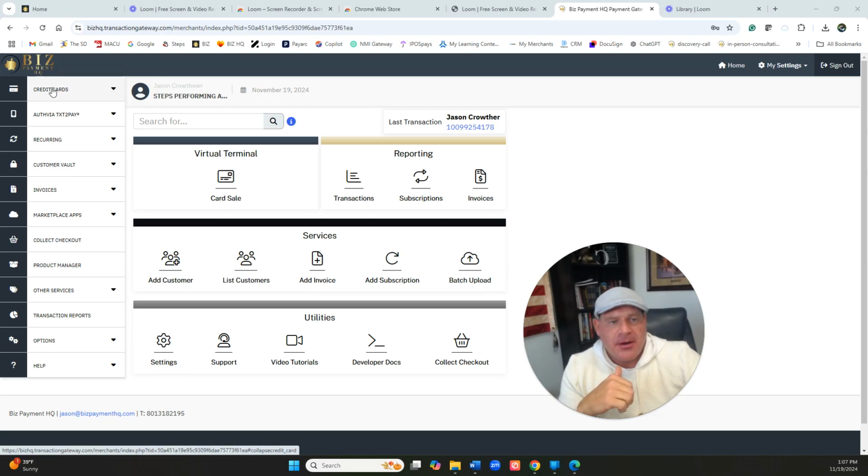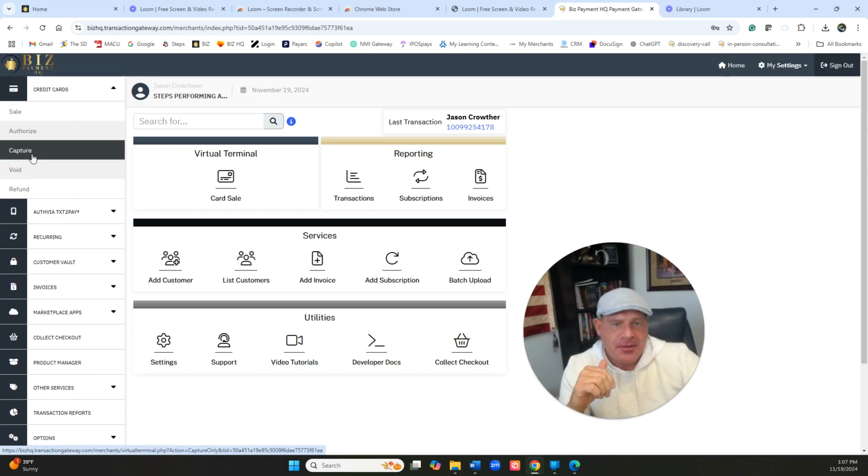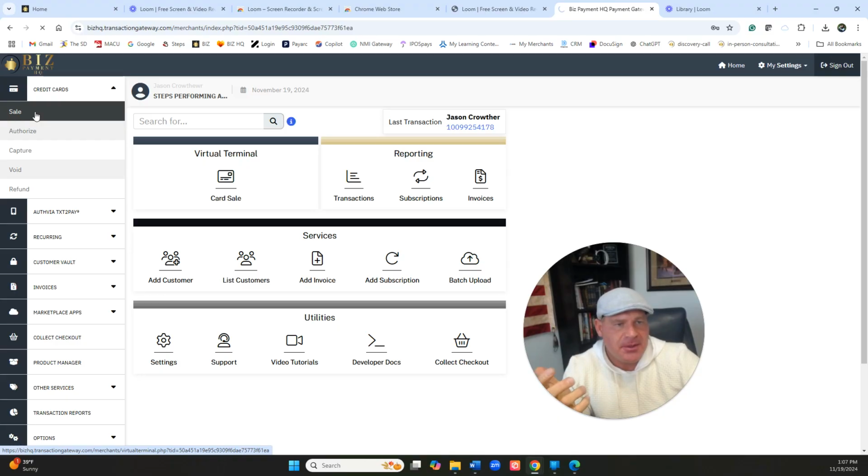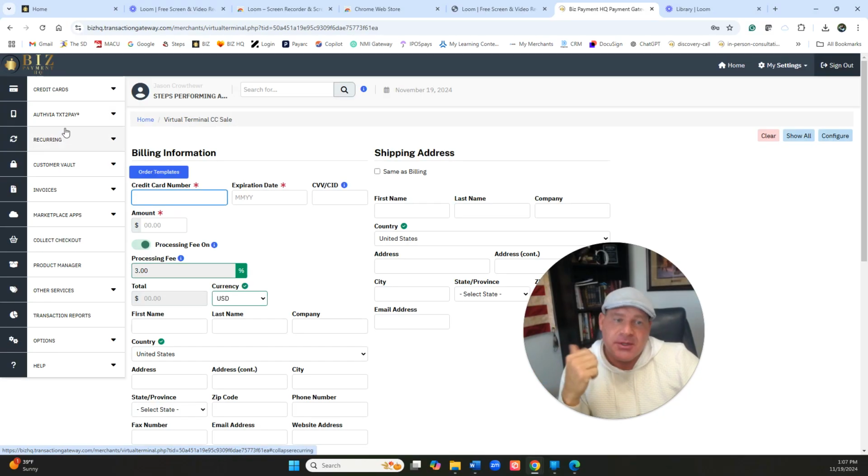Now, I can click up here. I can either click this spot or I can click this spot and it takes me to sell, authorize, void, refund. So if I need a refund for a client, or just want to take a payment, this would be if they were to call me and we're taking a payment over the phone. The only thing required here is what has a red asterisk.